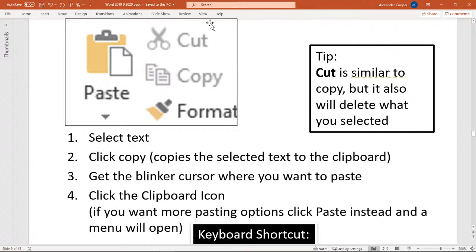Now first thing it's going to have is cut. Cut is similar to copy, but it also deletes what you have selected as well, okay? So a lot of the time I actually don't use cut. I'll copy, paste something, and then just go back and delete the original later, which is very easy to do, and I know what I've copied is exactly what I want it to be, okay?